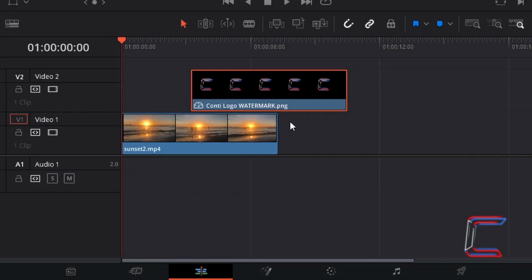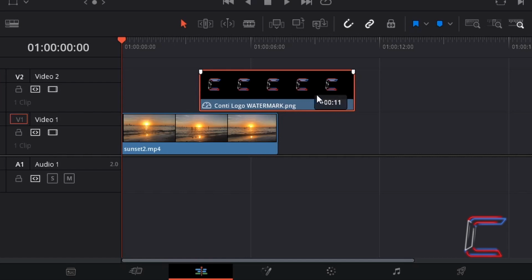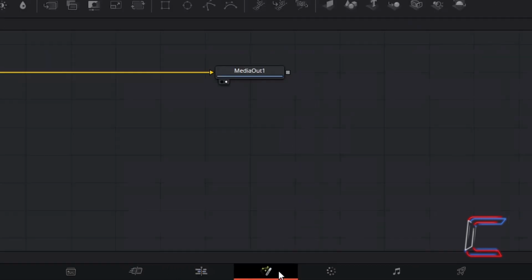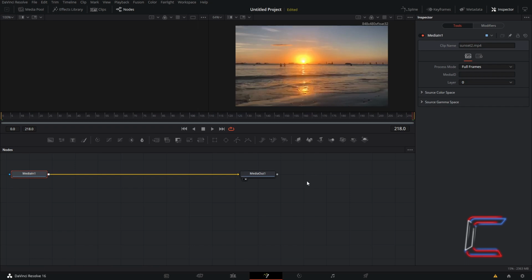If I were to drag the PNG image file to a later stage on video track 1, with a gap in between this and my MP4 video file, and drag the red playhead to a point on the timeline in between these two media files, clicking on the Fusion tab opens the media file closest to your red playhead in an earlier stage of your timeline.